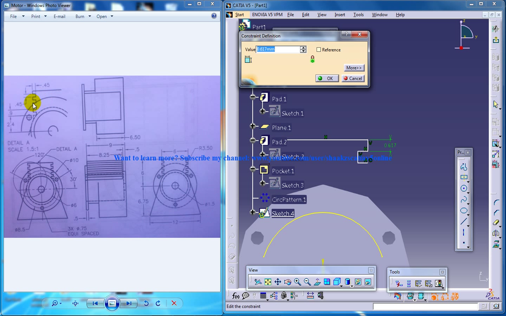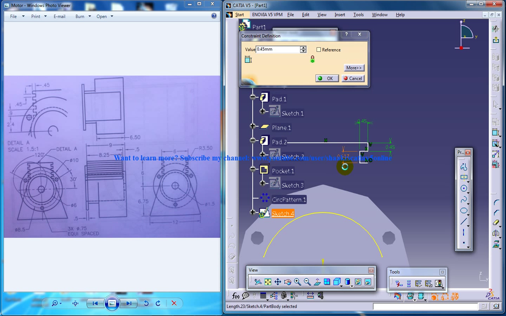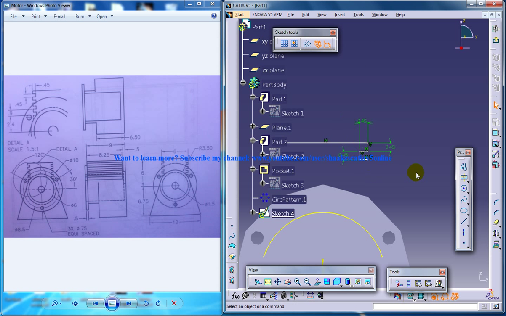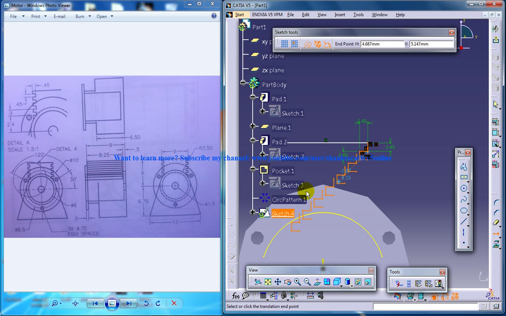So it's 0.45. You can see the section detail A, it's 0.45, and here it's 0.45 again, and 0.45. So it's done here. Once that is done, select this and go to translate, select the base point and give here 0.45 plus 0.45, which is 9.9, and specify the direction.